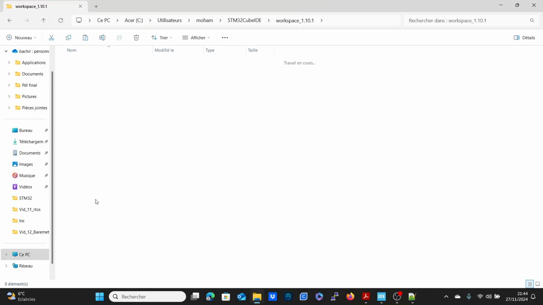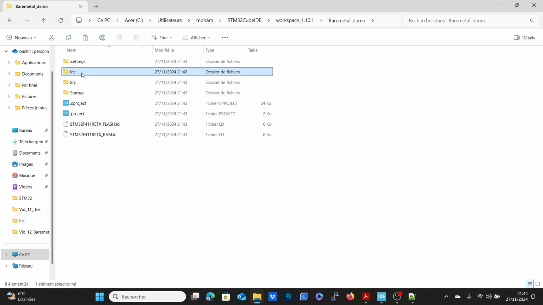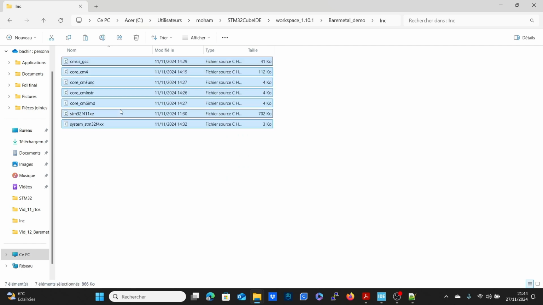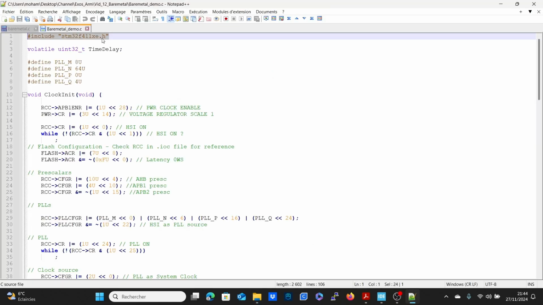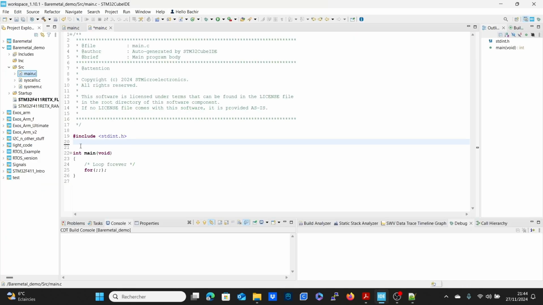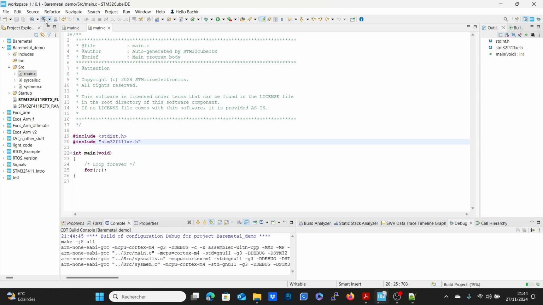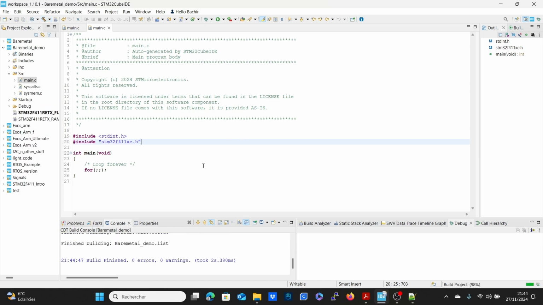So here's our project includes, and I paste everything here. And I'm gonna add this header file in the project. And let's compile this. Okay, no errors, no warning. So we are really able to start coding with that without any problem.